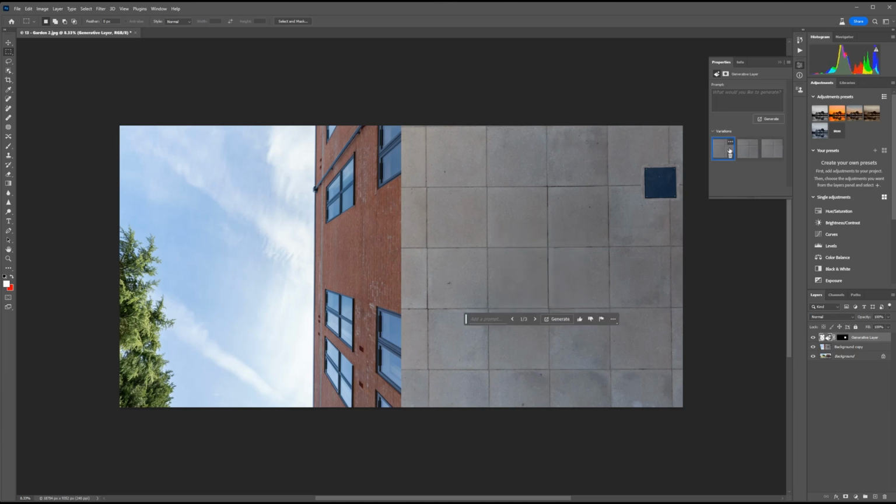The great thing with this is that it does come up with different options. So this is the first one. That's the second one. I think that looks a bit better to me. And then that's the third one. If you're not happy with any of them, then you literally just click on generate again, and it'll generate another three options for you. So I'm going to go with this one here. That's done a really, really good job.